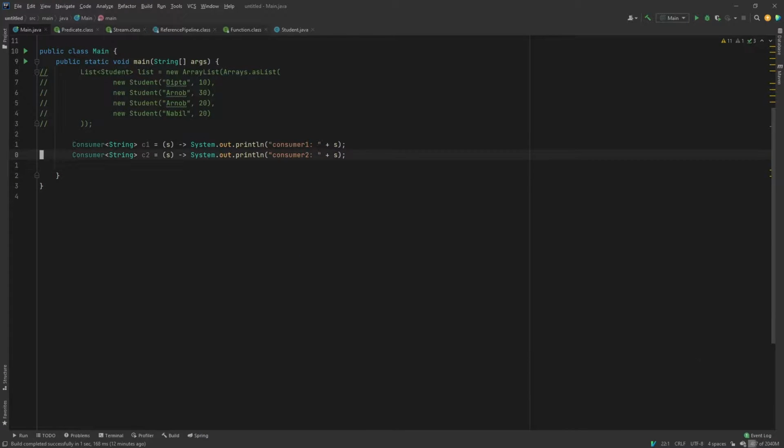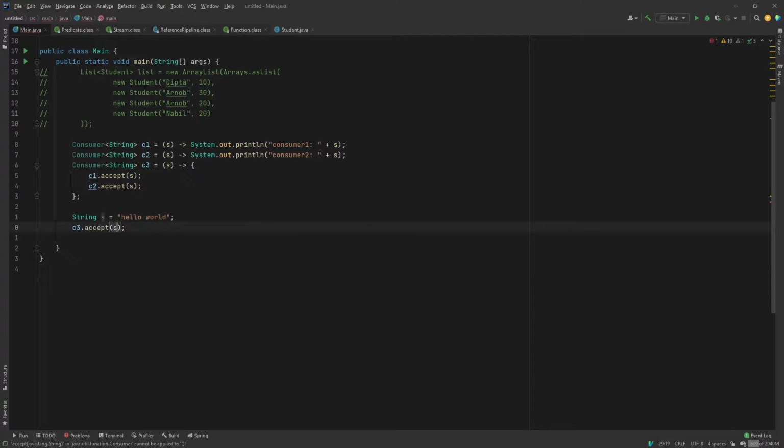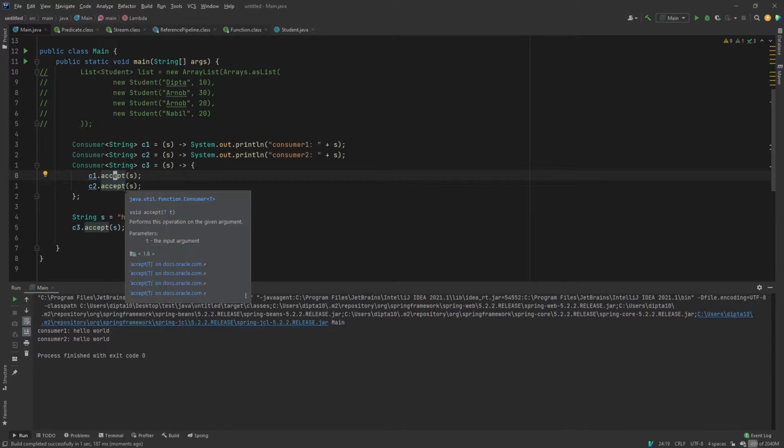Now what I want to do is create another consumer. Let's name it C3. It takes a string as a parameter, and then it uses both C1 and C2. First it will call C1.accept(s), and then it will call C2.accept(s). Now let's say I take a dummy string s equal to "hello world", and then invoke the c3.accept method. Then it is going to first invoke the c1.accept method and then the c2.accept method.